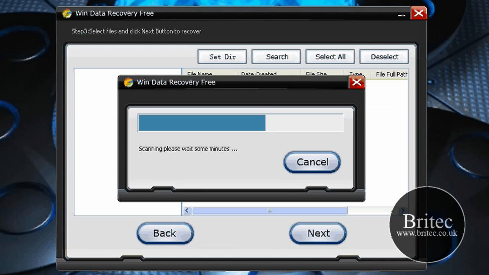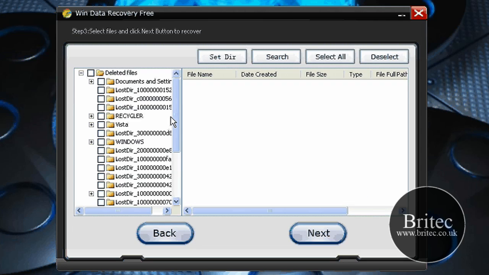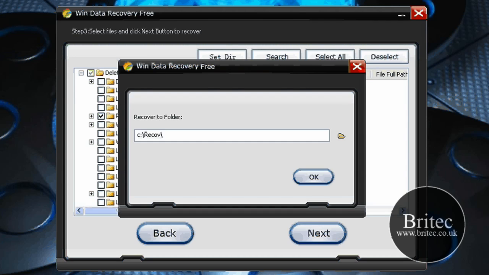Click on C, click on Next, or click on the drive that you want to use. And this is now scanning the drive. It's going to come up with a little tree of folders down here. Just select the folders that you want to recover, okay? So say, for argument's sake, C. Setdir is where you want to send those files. Now, what I suggest you do is change this to a location on a different partition, okay? So for instance, if you want to scan the C drive, then I suggest you put your files onto an external hard drive or another partition.